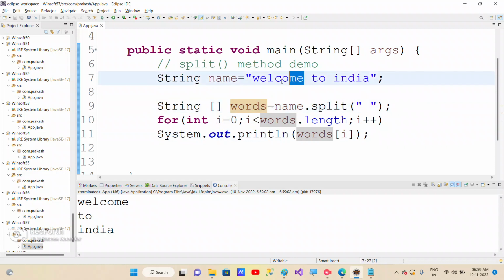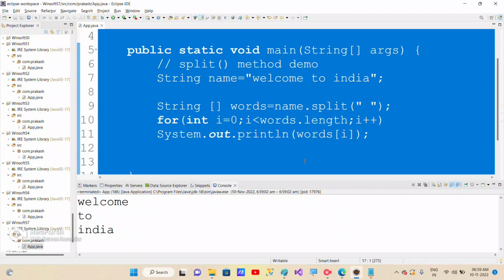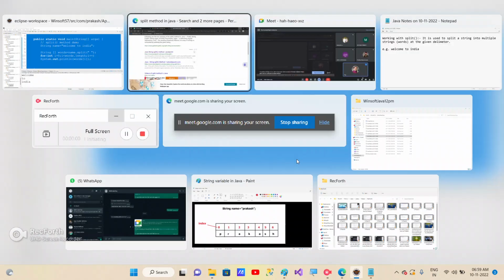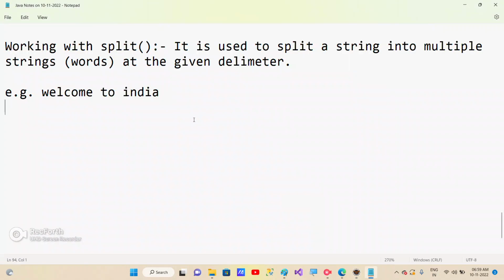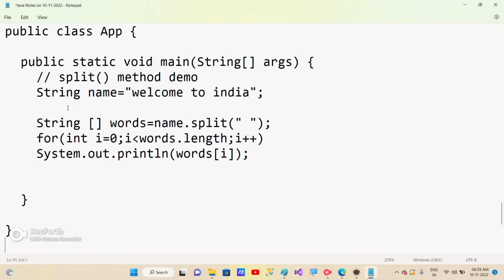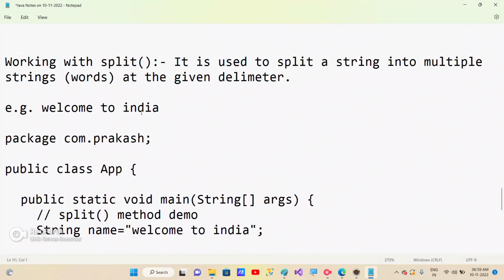So what's happening here? Words is a string array which contains three strings. In the first row, words of 0, we have welcome, words of 1 we have to, and words of 2 we have India. So that's why we are printing welcome to India like this. But what is the advantage, sir? What is the benefit of this? Let's get started with an example so that you'll understand more clearly.